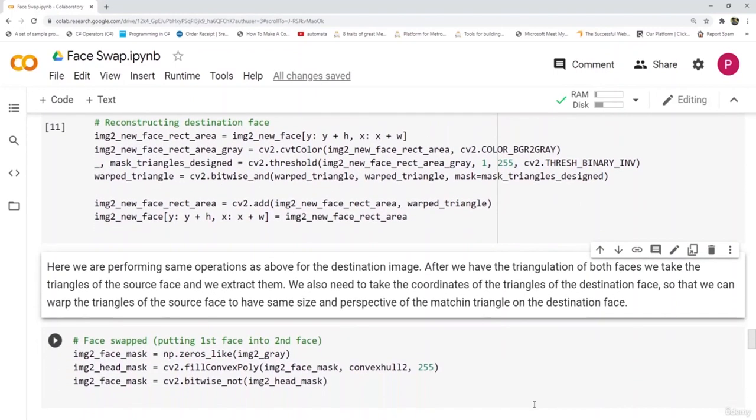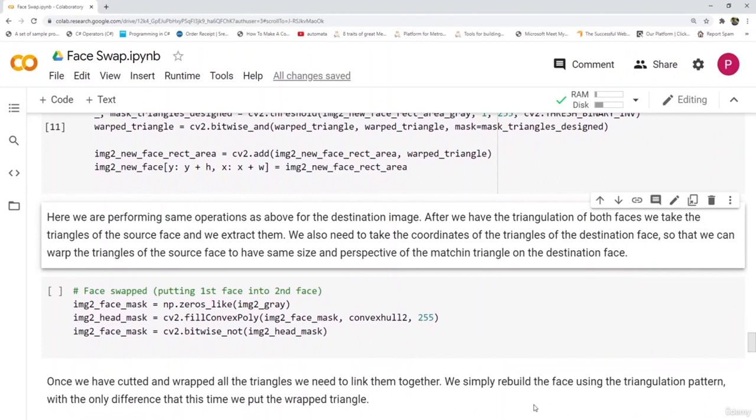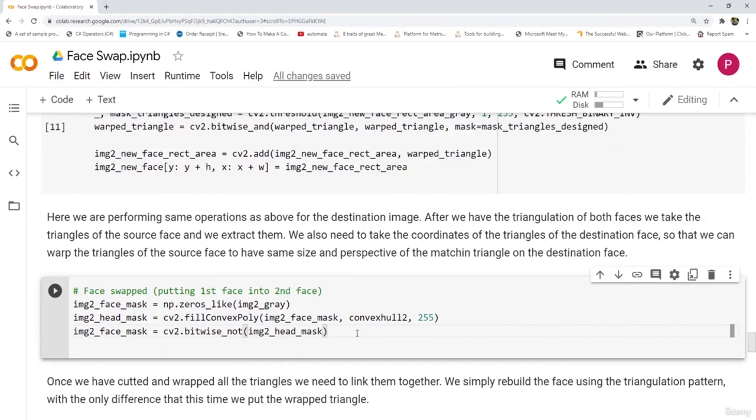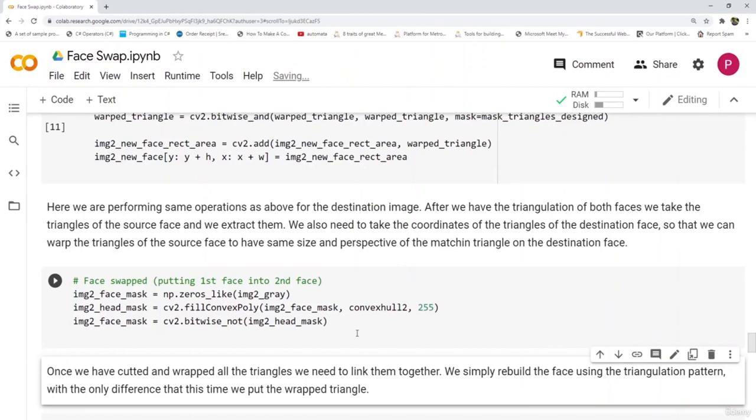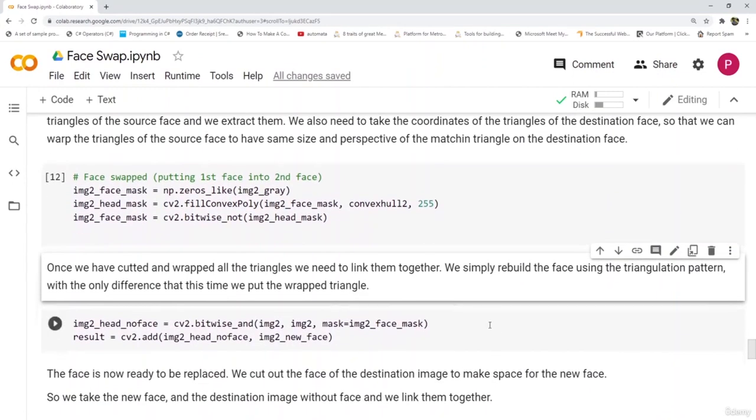Next, what we will do is we will face swap. So once we have cut and warped the triangles, we need to link them together. We simply rebuild the face using the triangulation pattern we have found above, with the only difference that this time we will put the warp triangle around it. So here you can see that we are using the fillConvexPoly function and the bitwise function for this. Let's run this cell and face swap it. So it's done. Now the face is ready to be replaced, and now we cut out the face of the destination image to make space for the new face.